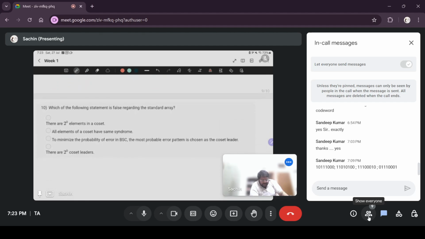Okay, one last question. Which of the following statements is false regarding the standard array? There are 2 power k elements in a coset. All elements of a coset have the same syndrome. To minimize the probability of error in BSC, the most probable error pattern is chosen as the coset leader. There are 2 power k coset leaders. So which one is false?